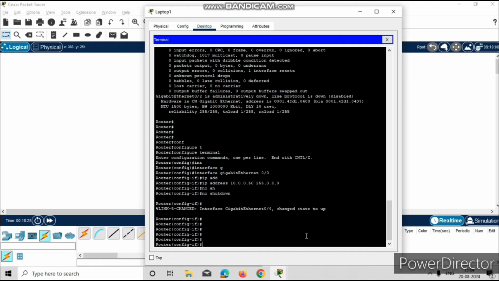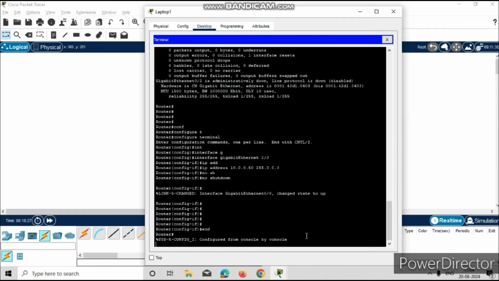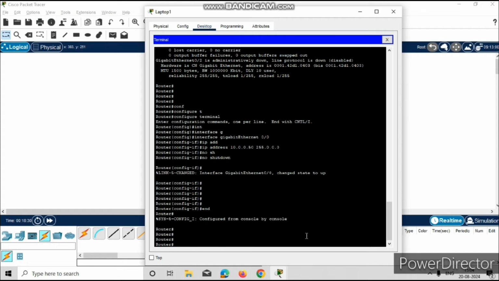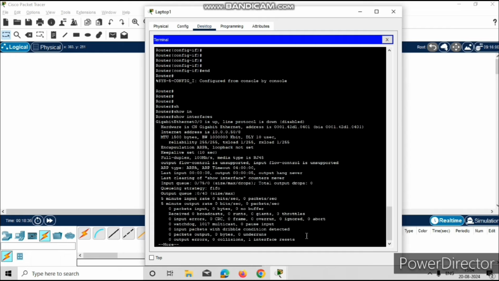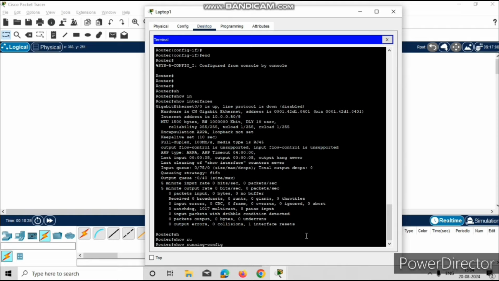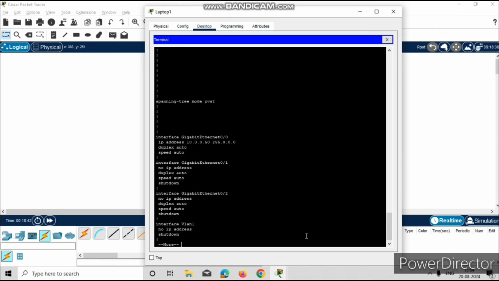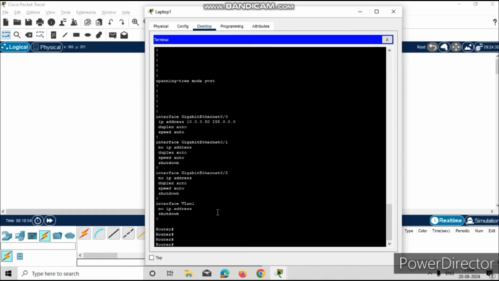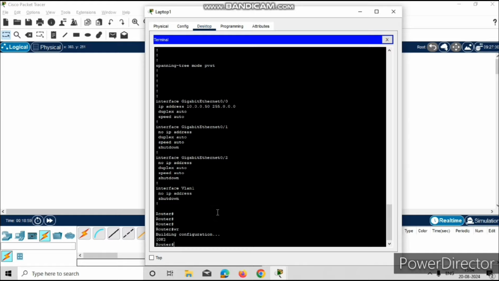Okay, so we will see in the privilege mode whether the IP we have given is coming to the interface or not. Show interface, sorry, show running configuration. You can see here we have given the IP address to 0/0, that is IP address 10.0.0.50 and subnet mask 255.0.0.0. Okay, so you can save this configuration by typing the write command, wr. So the configuration is saving. Okay, you can see this building configuration means it is saving the configuration.